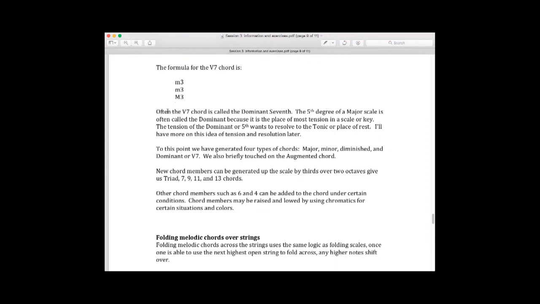So often the 5-7 chord is called the dominant 7th. The 5th degree of a major scale is often called dominant because it is the place of most tension in a scale or key. We'll look at this more when we deal with the action of the chords next time. But if you play G and then you play D, da, dum, well, our composition isn't finished until we do this. Back to G, da, dum, dum. Or if we play G, D7, I can't leave it there. It has to go back here.